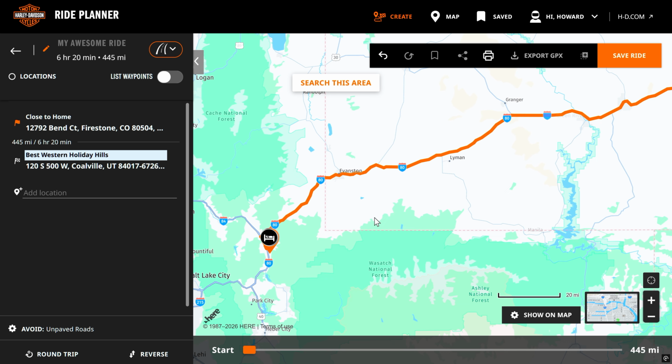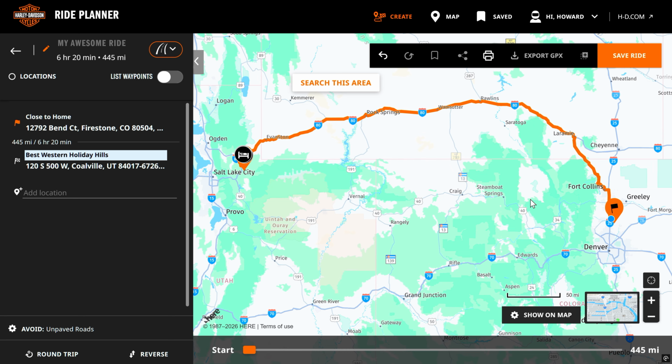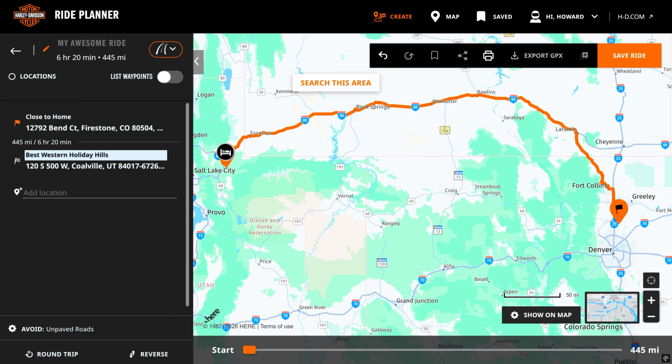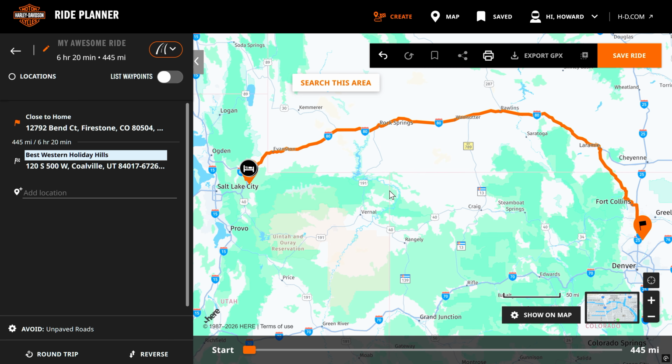The button up at the top says search this area. You click on that button, and wherever the mouse arrow is pointing, it'll search that area for all those things that I check marked: dealers, hotels, gas stations.